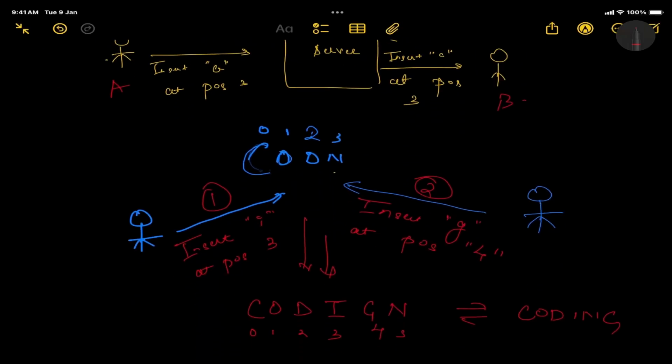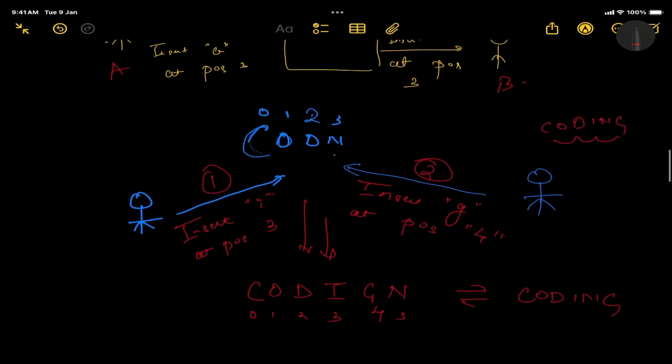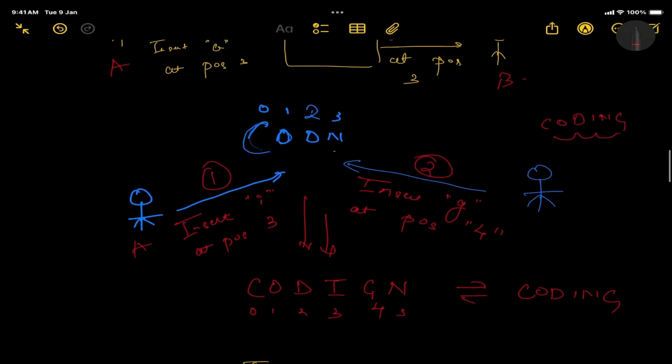Let's say we have a string called CODN and we maintain its indices 0, 1, 2, 3. Now this string should be CODING. User A sees this string and wants to correct it. First he wants to insert I at position 3. Why? Because 0, 1, 2, 3, the I should be somewhere in between D and N, so it will be at character 3.